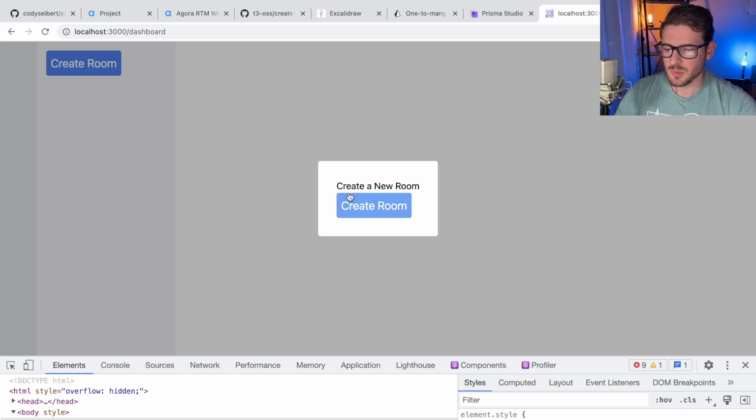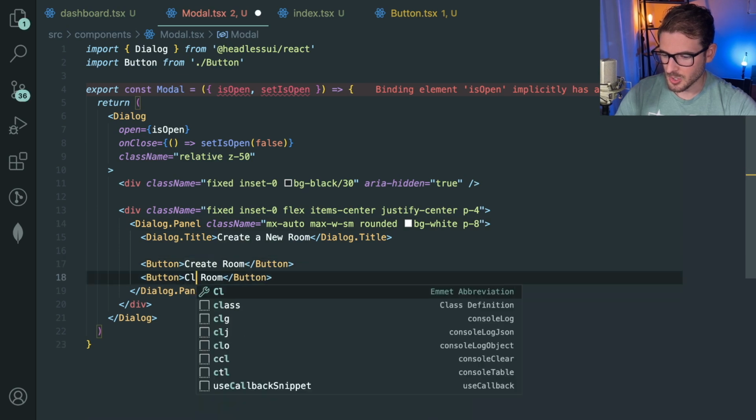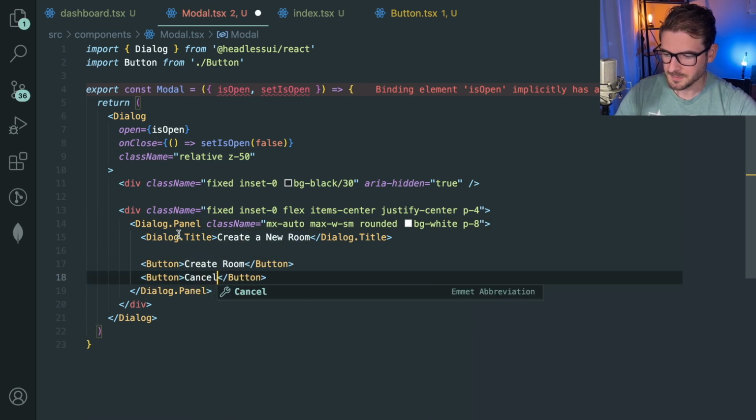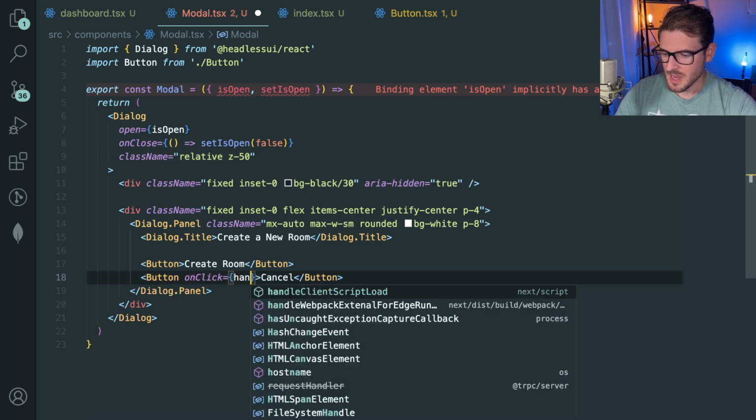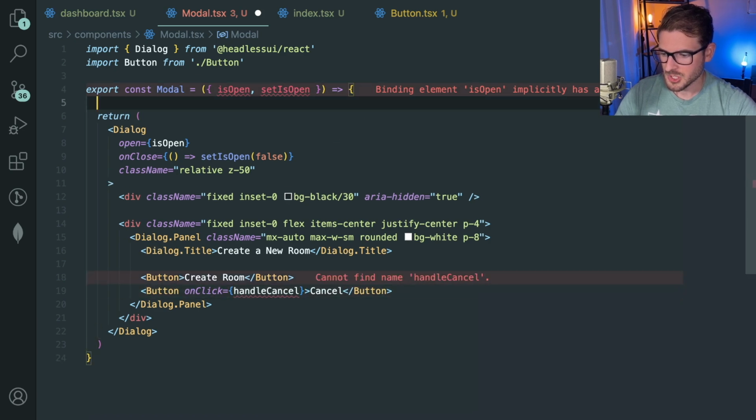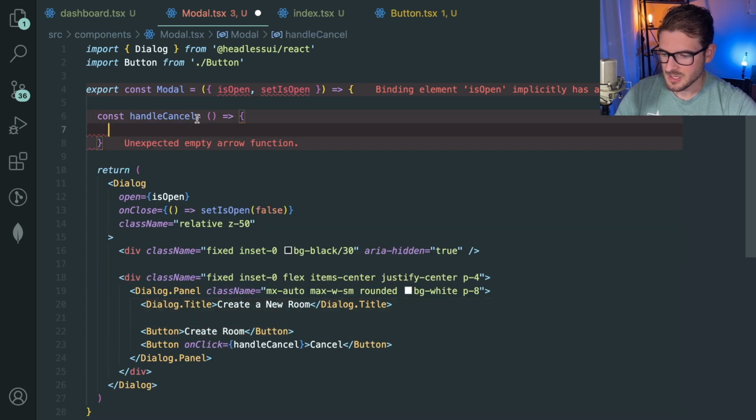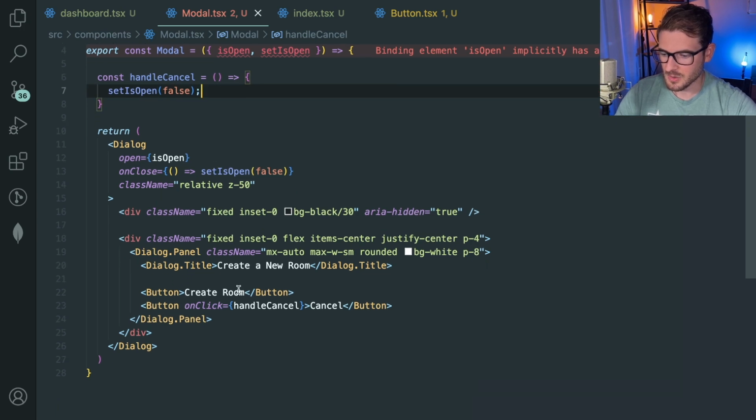So what does this modal need to do? Well, first of all, we probably want a close button, to be honest. So let's go ahead and say close or cancel. And when someone clicks on the cancel, I'm going to say onClick, handleCancel. I'll make a new function up here called const handleCancel. And this is just a function that's going to basically set isOpen to false, because they don't actually want to do anything. They decide they don't want to create a new room.